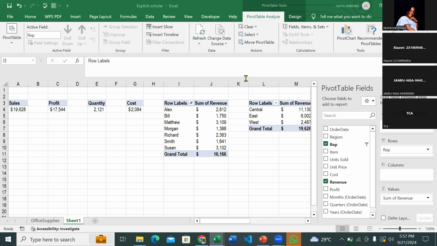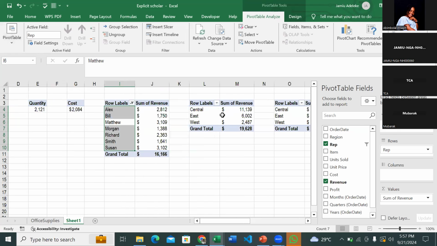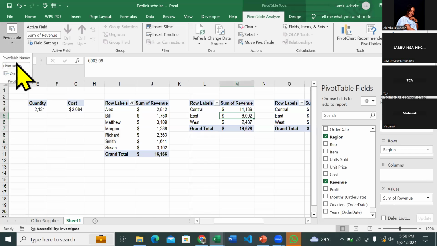All right, so for this pivot table, like I was saying, just click on it and come to this pivot table name on the left side and rename it. So let's say I want to call it revenue by rep. Just press enter, and that's all. So I've already renamed that. For this particular report as well, click on this place, then rename it. Let's say this one is revenue by region.